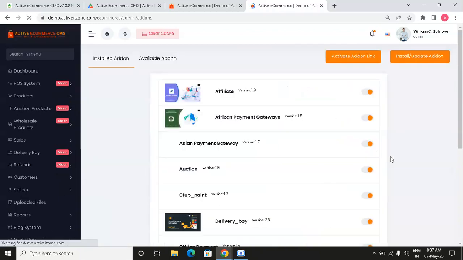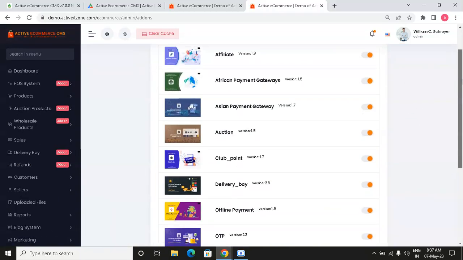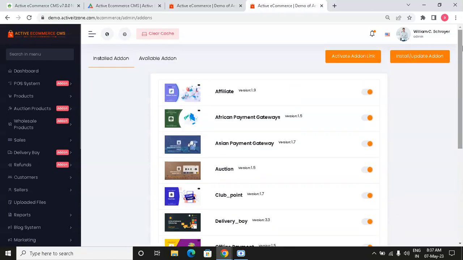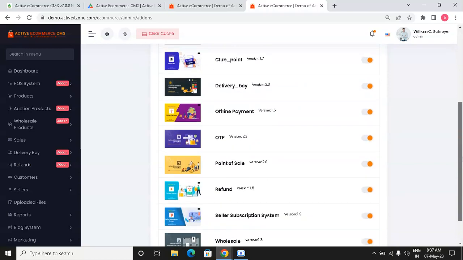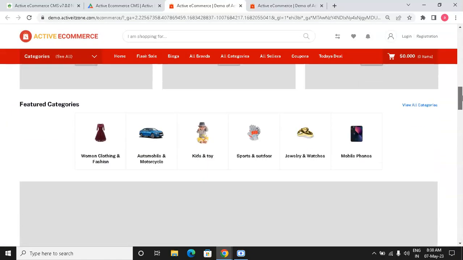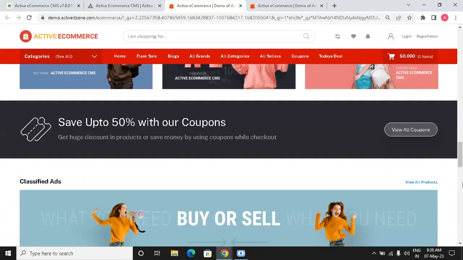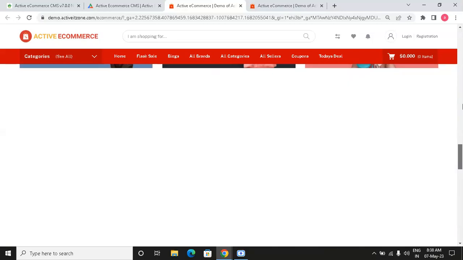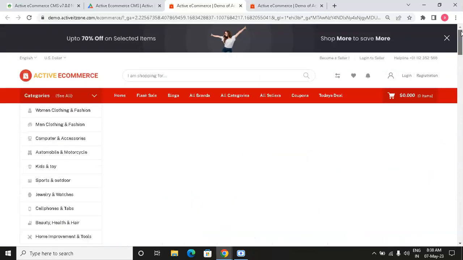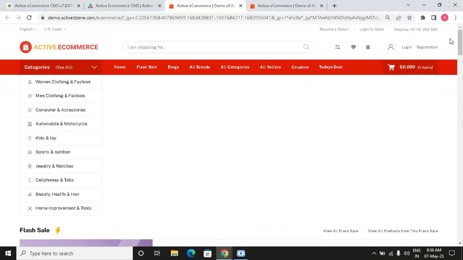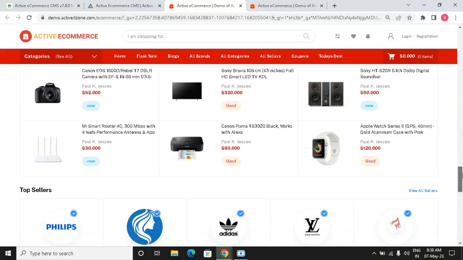Here you can see affiliate, free transaction, option, delivery, OTP, point and send, wholesale. All these extensions will be added. Okay, and this is what the site looks like. You can see, this is the site.